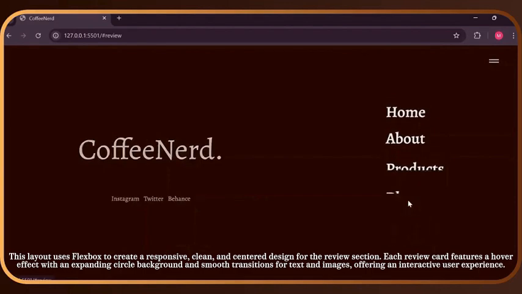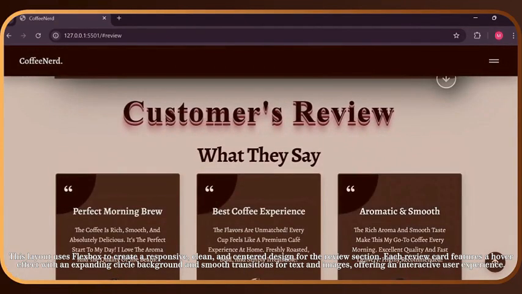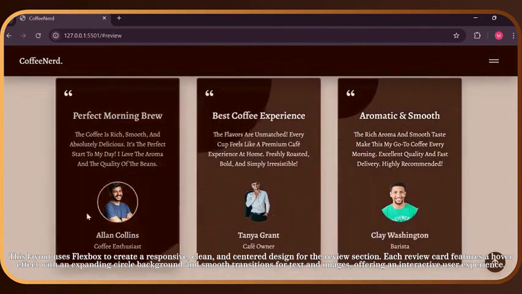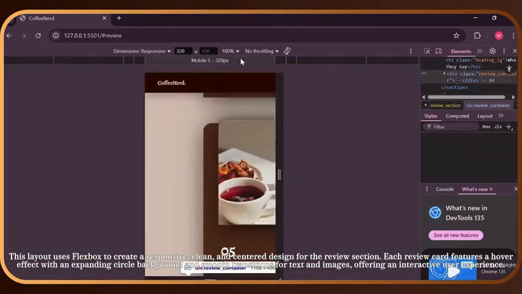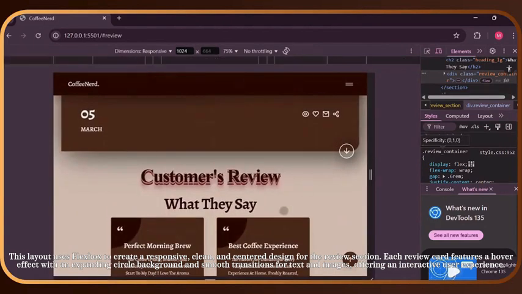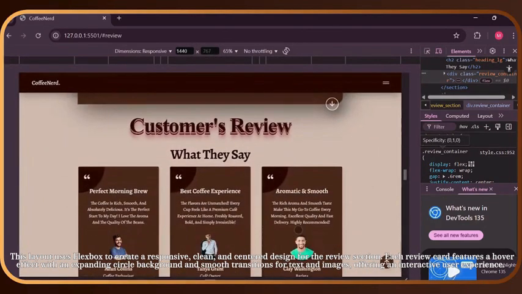This layout uses Flexbox to create a responsive, clean, and centered design for the review section. Each review card features a hover effect with an expanding circle background and smooth transitions for text and images, offering an interactive user experience.